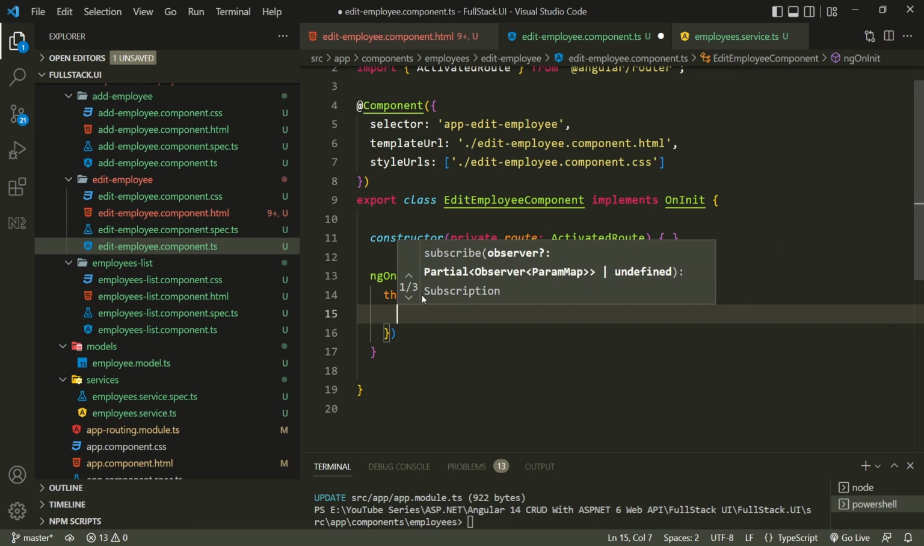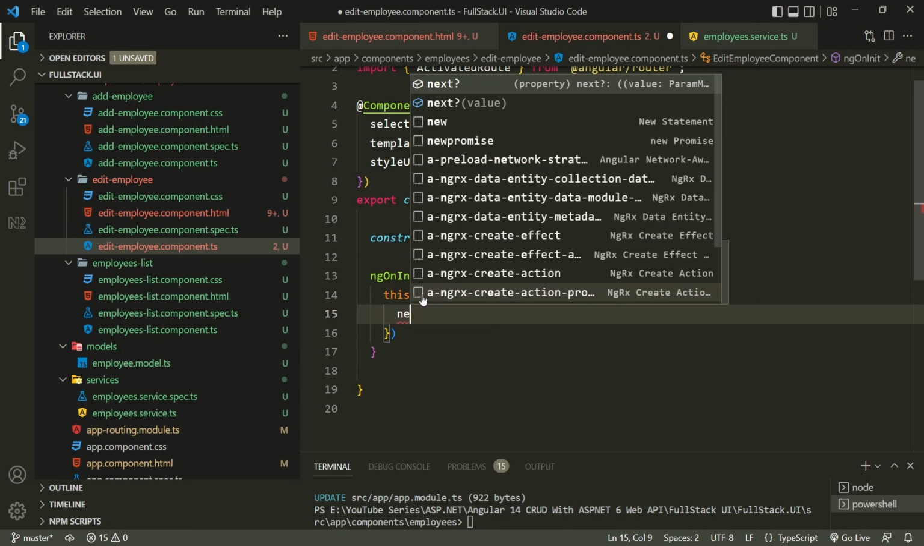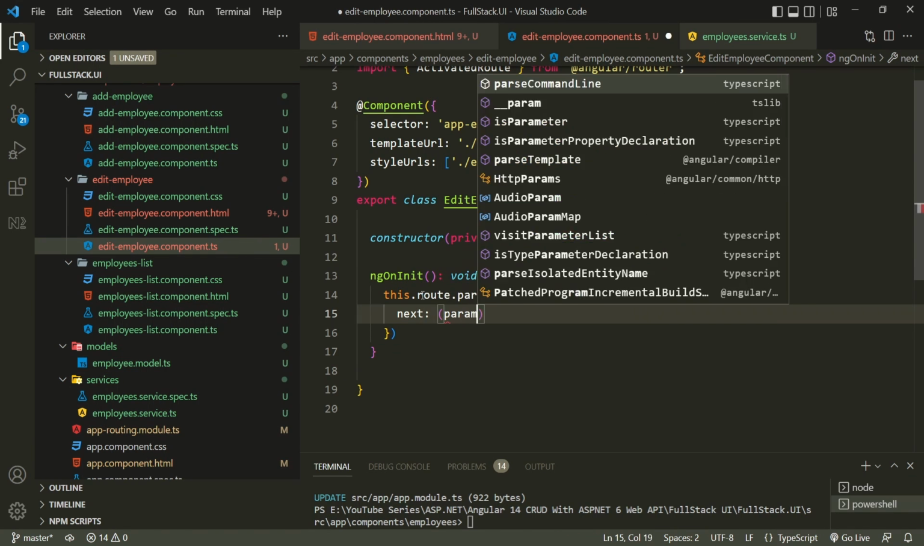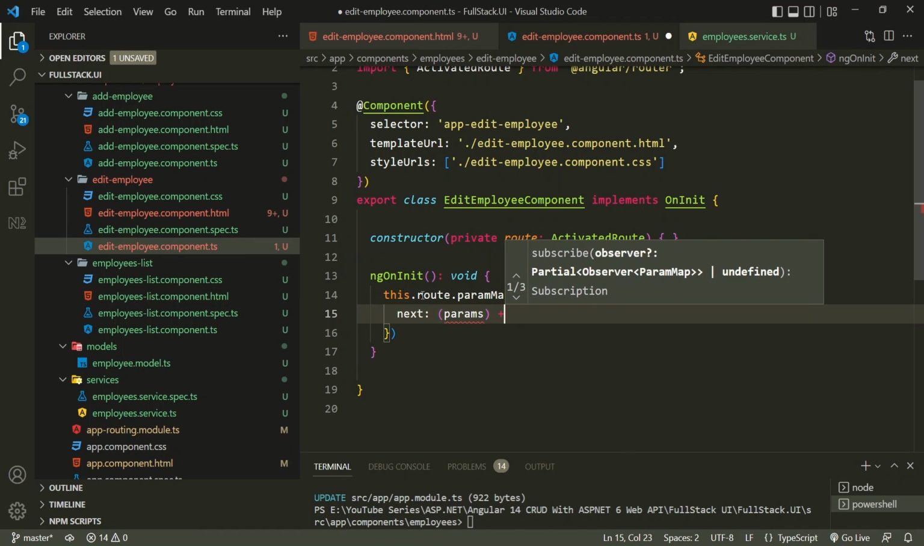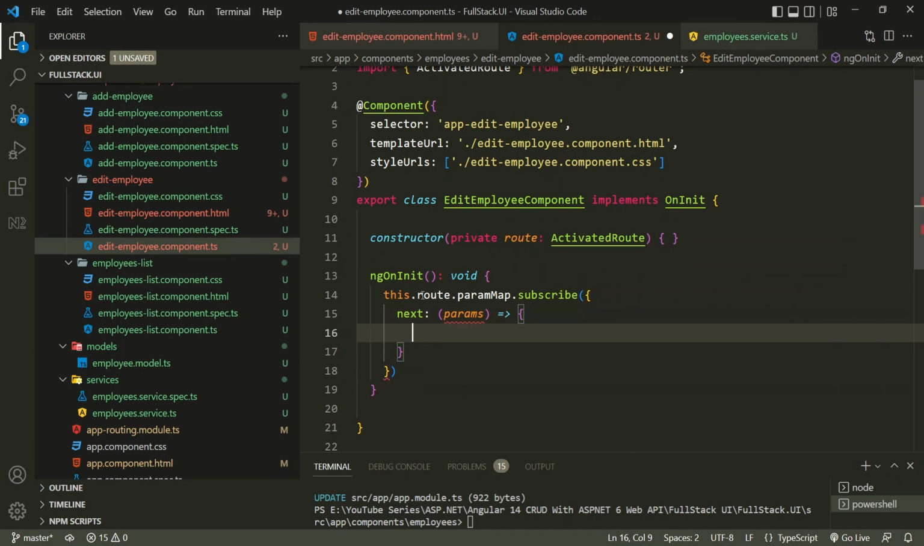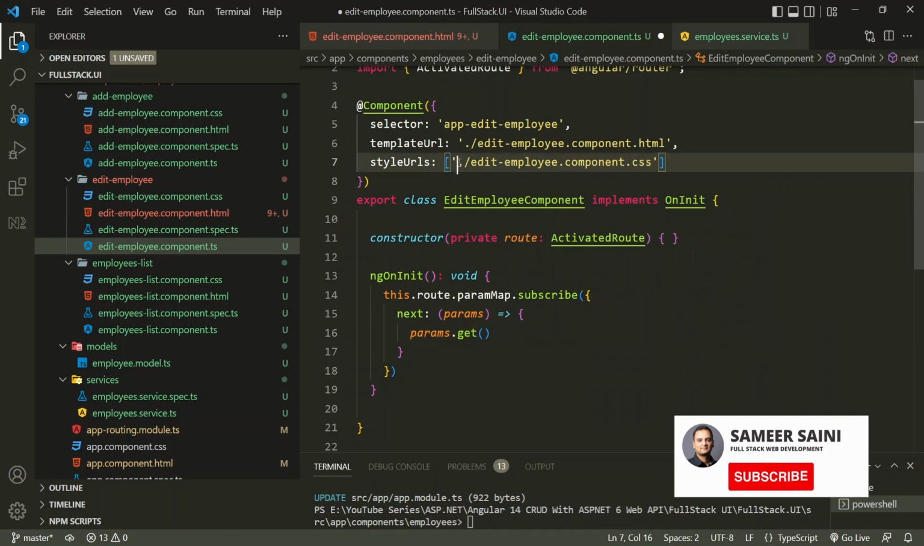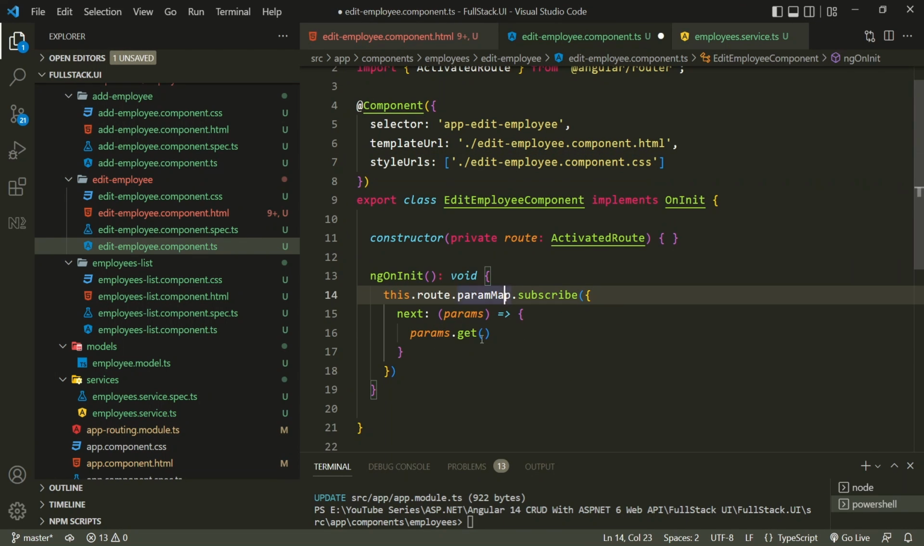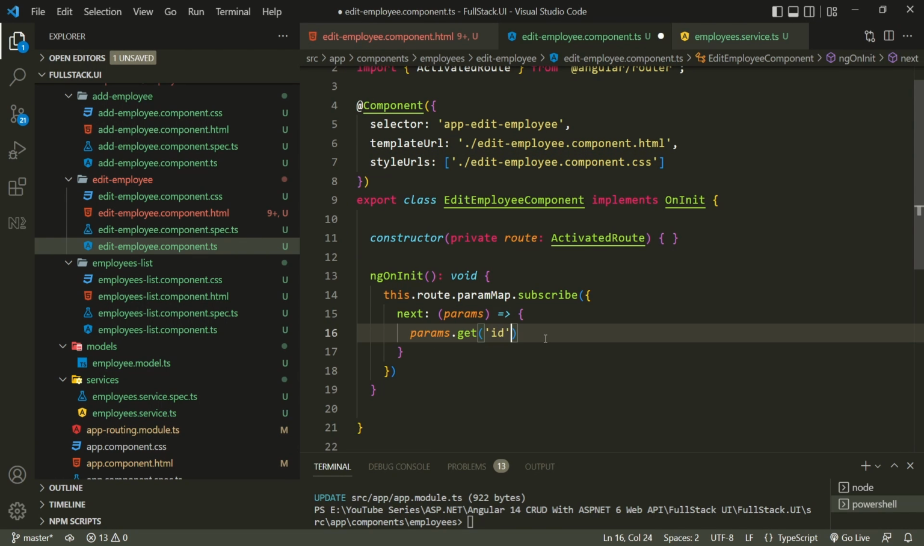Inside the subscription, we will say next. So when we get the response, that's the params, we get all the params in the response, and we will consume the params. So we'll say params.get, and we want to get the param with the name of id, and that's the same name that we defined inside our routing module, which is id. So we want to get the same name. Inside strings, I'll mention id, and I will save this to a constant.